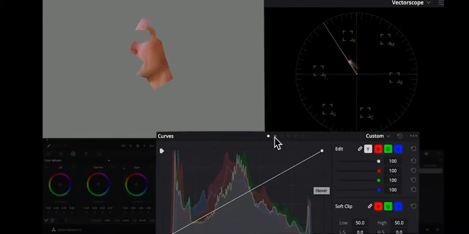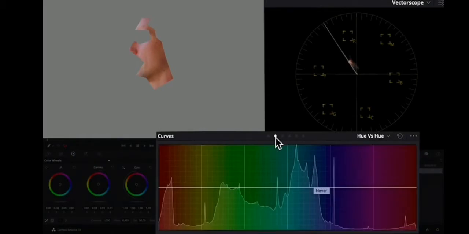by going to the hue versus hue curve, and with the eyedropper tool, we'll isolate the hues of the skin by clicking on them, and then we'll drag the middle point down. This swings the trace until it lines up more evenly on the line.